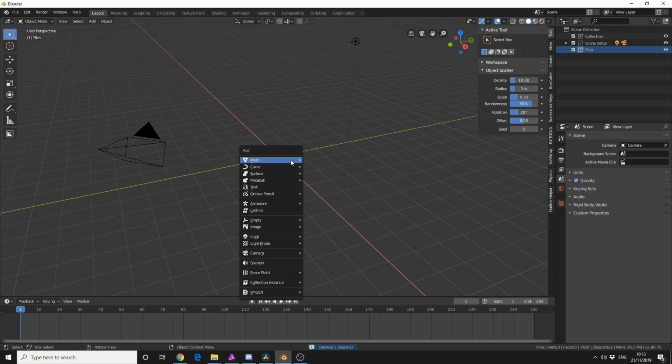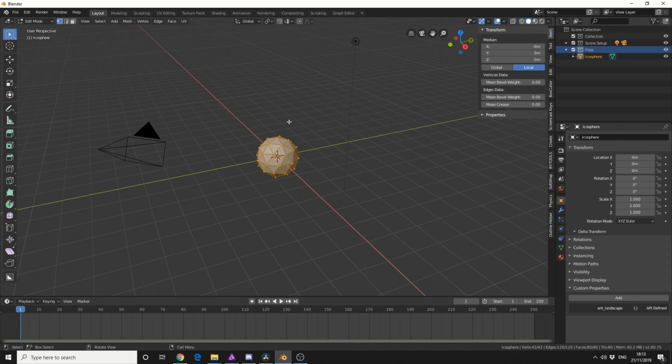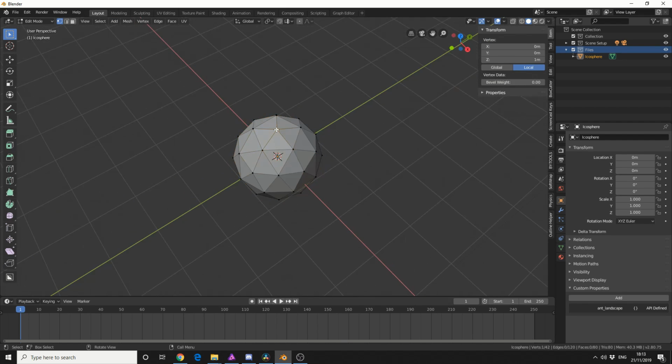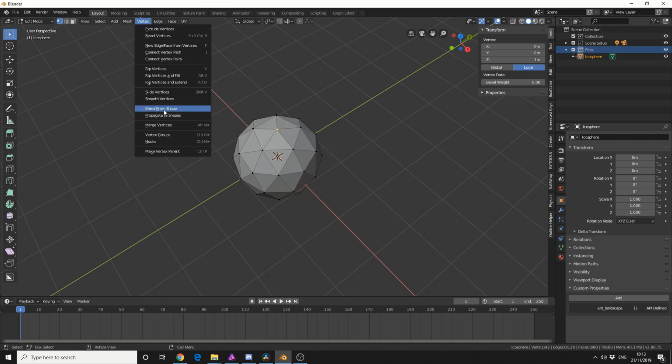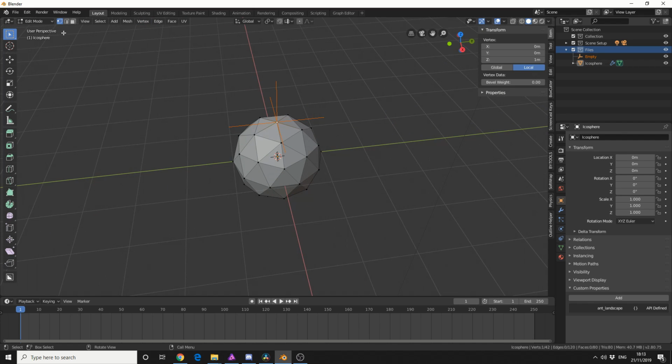I'll press Shift and A and I'll add in an icosphere. Now what I'll do here is I'll tab into edit mode and I'll just select the top point, just to give you an example of how the hook modifier works. So the shortcut here is Ctrl and H, or you can come up to Vertex, Hooks, Hook to a new object. And you can automatically see that it places an empty.